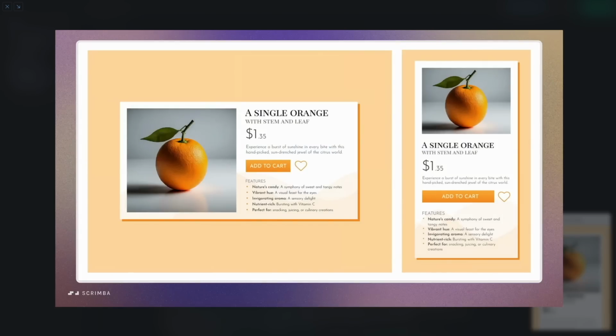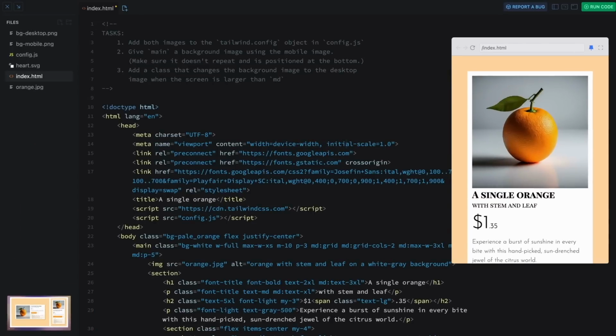You may have noticed in the mockups that there is a very subtle but present background image assigned to each product card. There's a mobile version, as well as a desktop version background image, and both of these have been provided in the scrim. Now that you know how to add image paths to your config object and then use them, it's your turn to give it a go for this project.